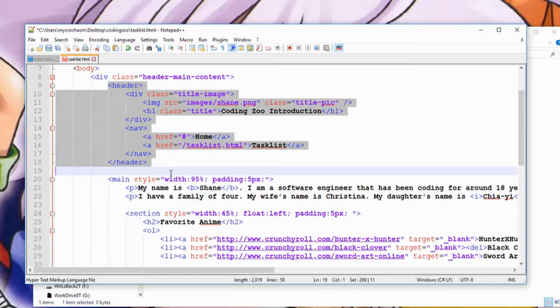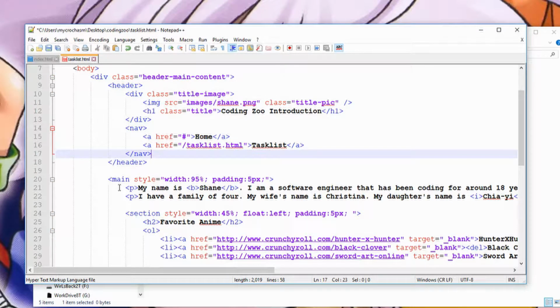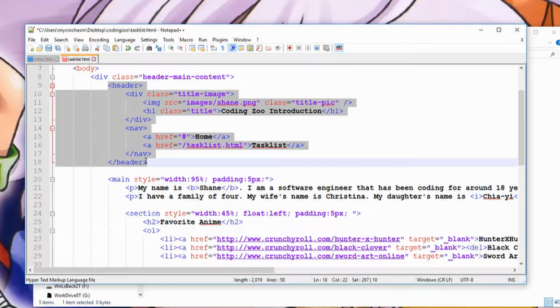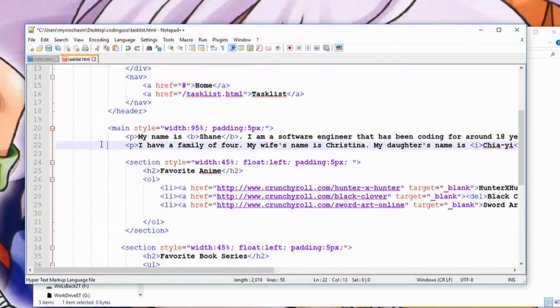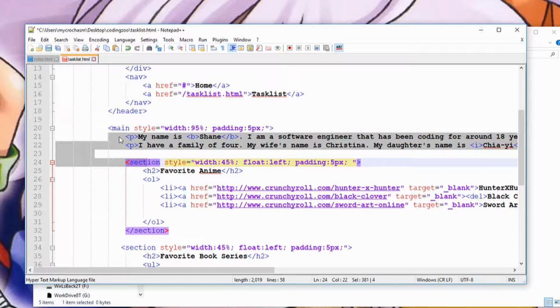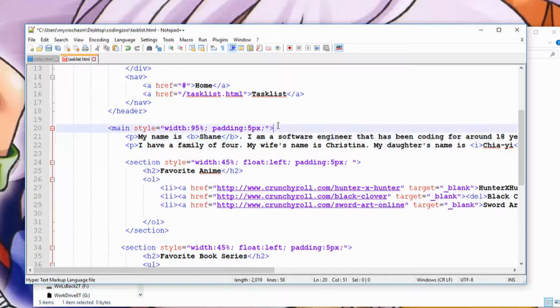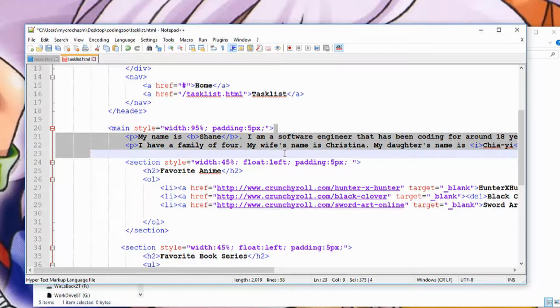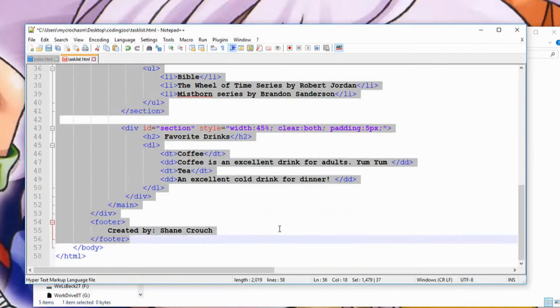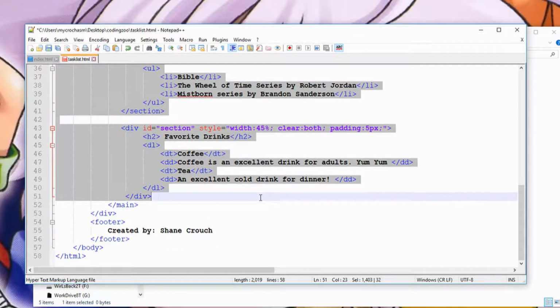So I'm going to leave the header where it's at. I'm not going to change that. I'm going to go down to my main element, and everything inside of main, I'm going to go right down.